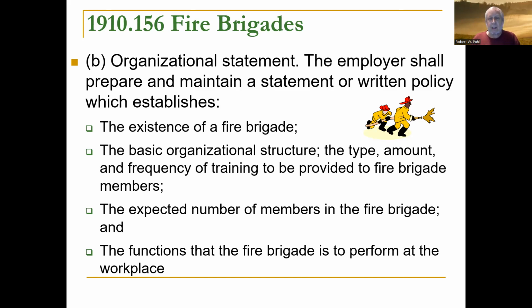The basic organizational structure, the type, amount, and frequency of training to be provided to fire brigade members. This has to be laid out in your plan here. You've got to have an organizational statement. So the type, amount, and frequency of training. So you've got to put some thought into this to provide it to fire brigade members. You just can't say we're going to have a fire brigade and it's you, you, and you.